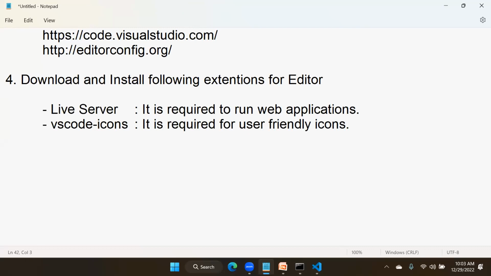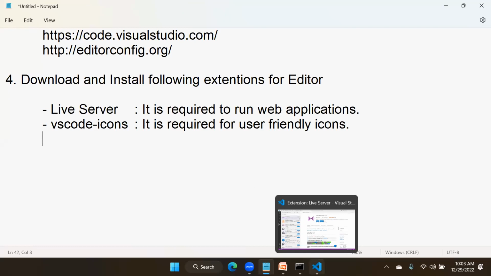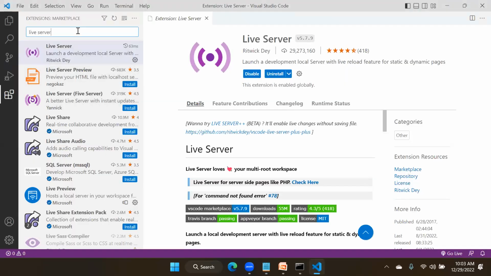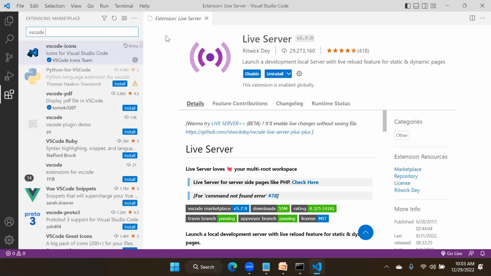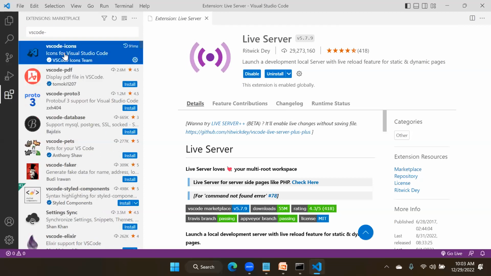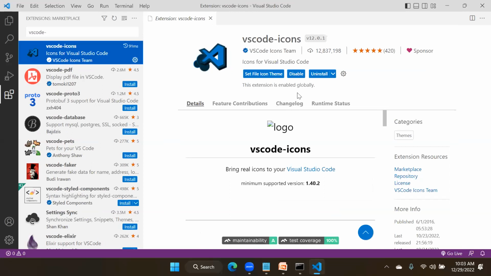But it is not mandatory, but it is good. So you keep this VS Code icons. You do this also. Go to your Visual Studio Code, and in extensions, you search for VS Code icons. You can see there is another extension called VS Code icons. You have to download and install this one also. Just select install, it will work. Okay.